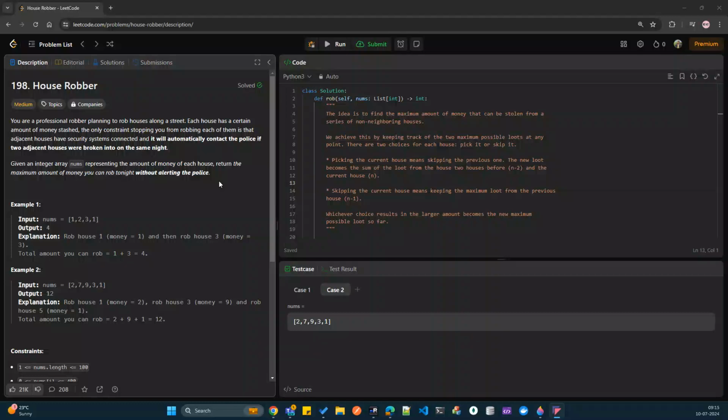Okay, so the next problem in LeetCode we are solving is House Robber. The problem here is, let's say that we are given a list of numbers which represents the houses, and it's the money that each house has. Let's say that there are four houses, and it has been given how much money each house has.